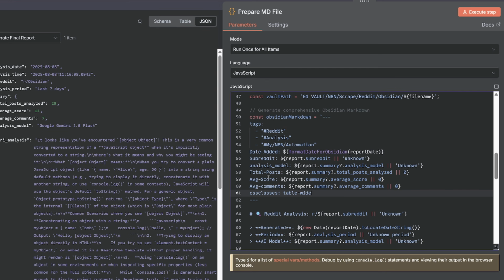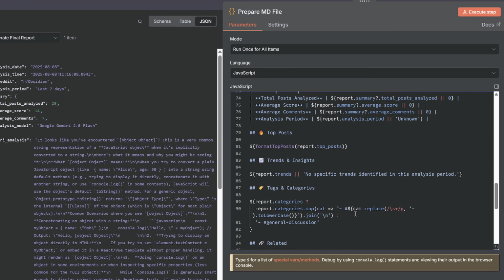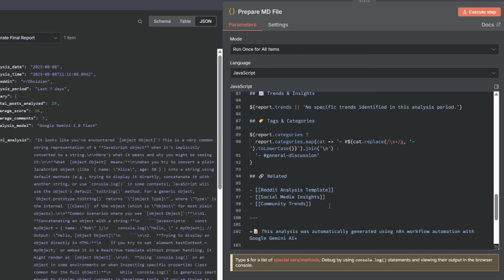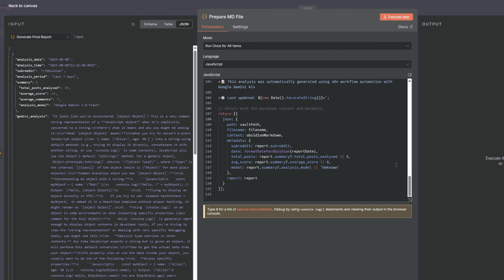So if you want to add different YAML properties, or you wanted to capitalize analysis model just to match everything else, then you can go do it here. And then you can craft your template inside here as well. So if you didn't want bold for generated, or you didn't want this emoji, you can go in there and make some changes. If you didn't want the related posts, you could delete them. If you didn't want tag categories, so you can see here the general discussion, if you didn't want that in there, you could take that out completely. So you can really just customize this to your liking.